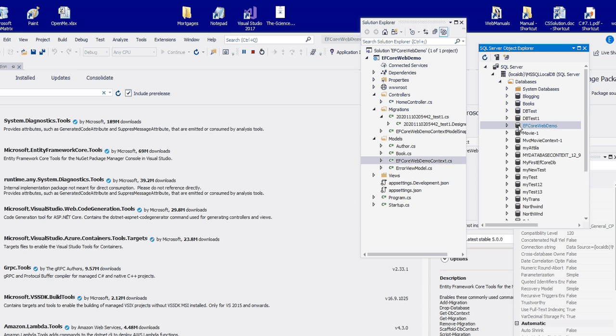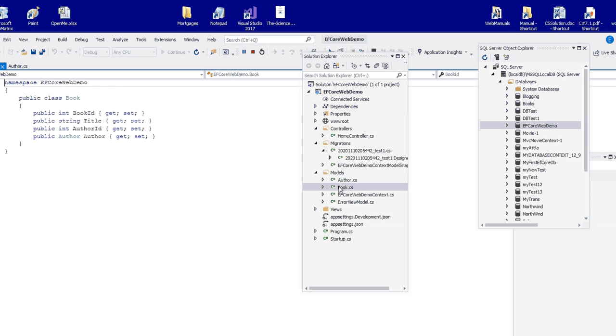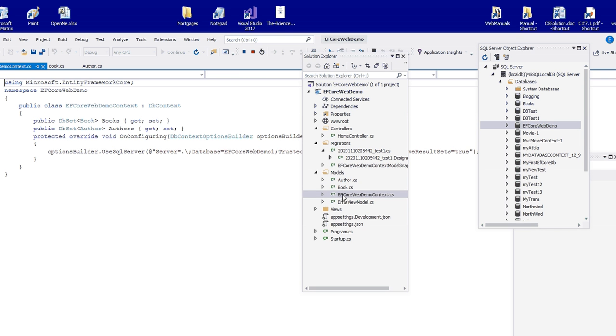Well, let me take a look. I'm looking for my database, but I don't seem to see it. Core Web Demo, but it was Core Web Demo 1, if you recall, so we have an error somewhere. Well, my author looks all right, my book looks all right. What about the demo context?